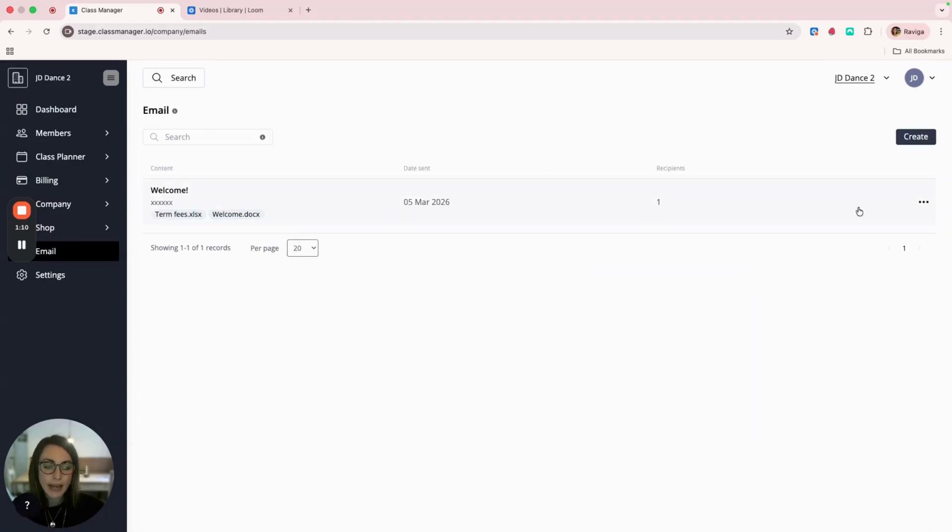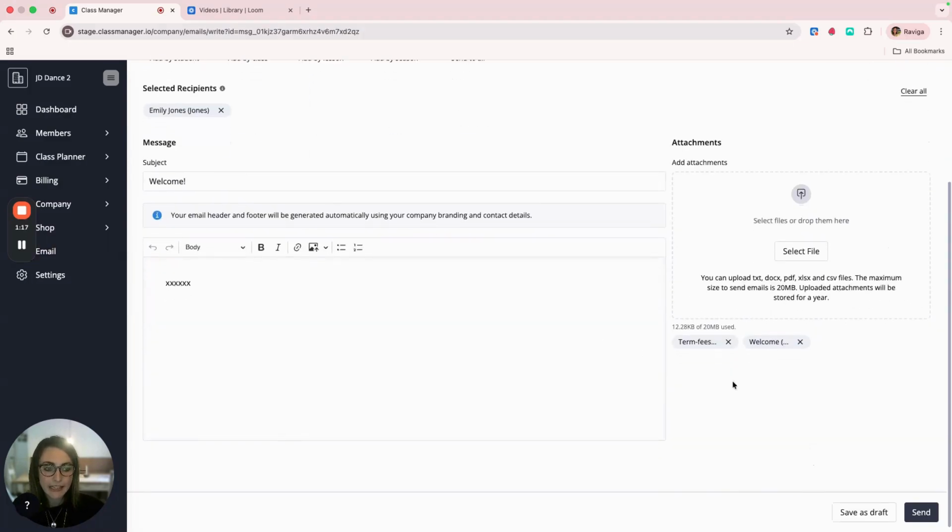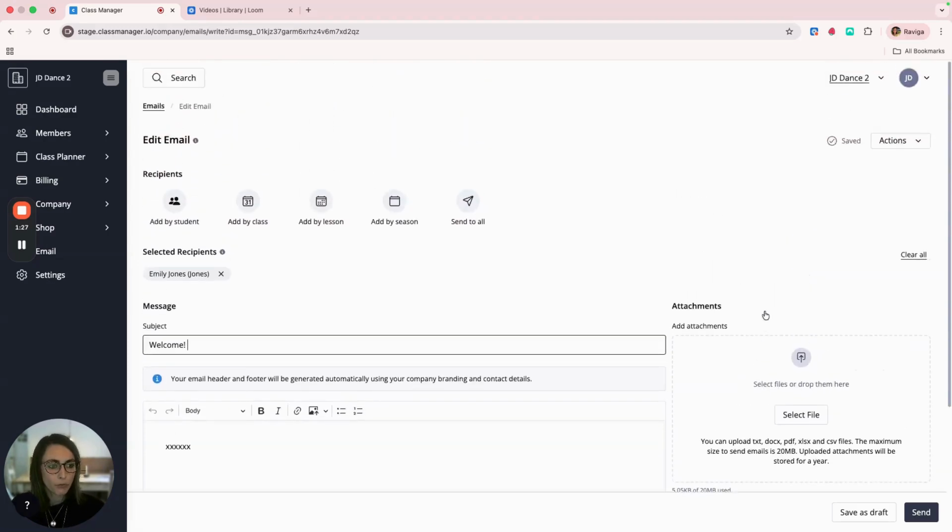If I want to edit and resend this email at a later date, when I do that, it will automatically add the attachments that were there originally, and I can then keep those, or I can remove some, and do whatever I need to for that resend.